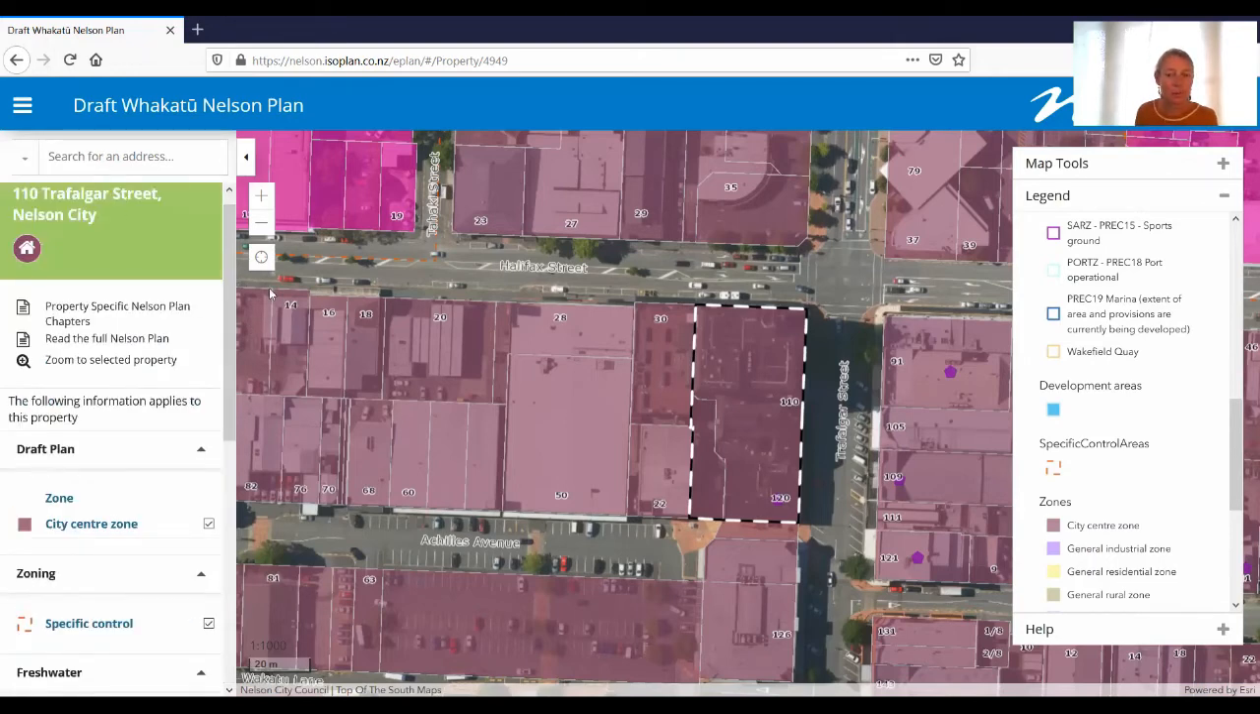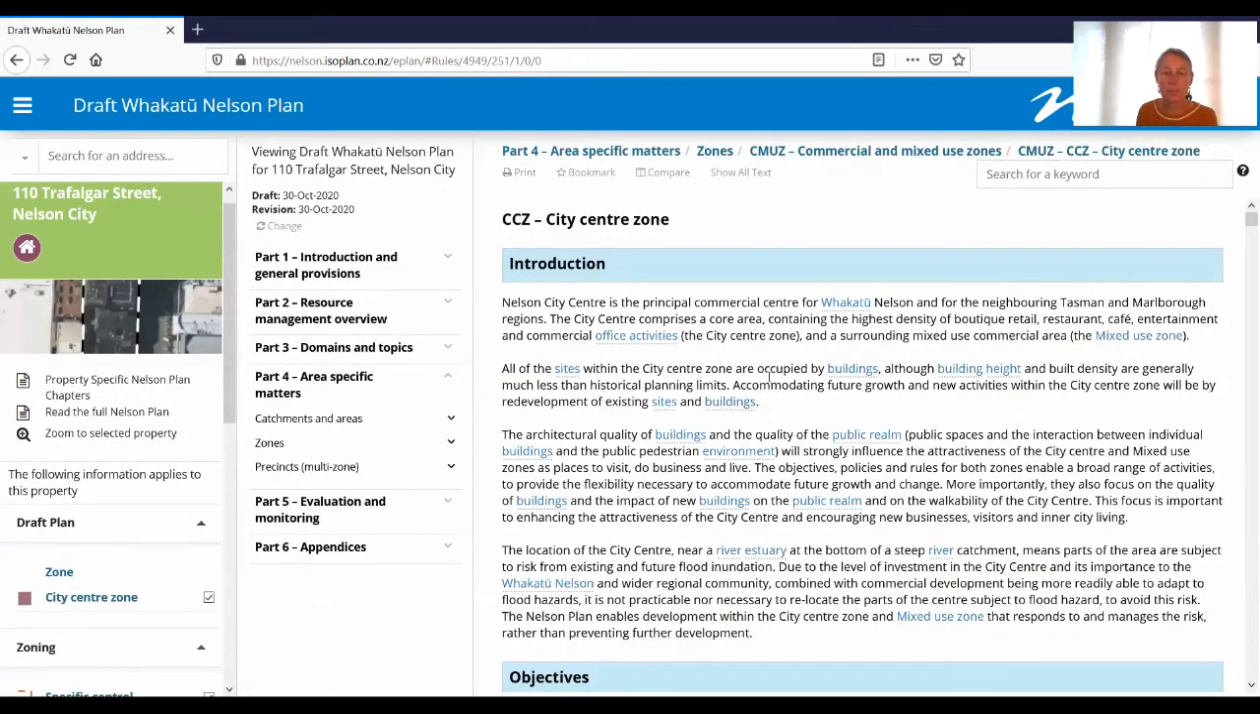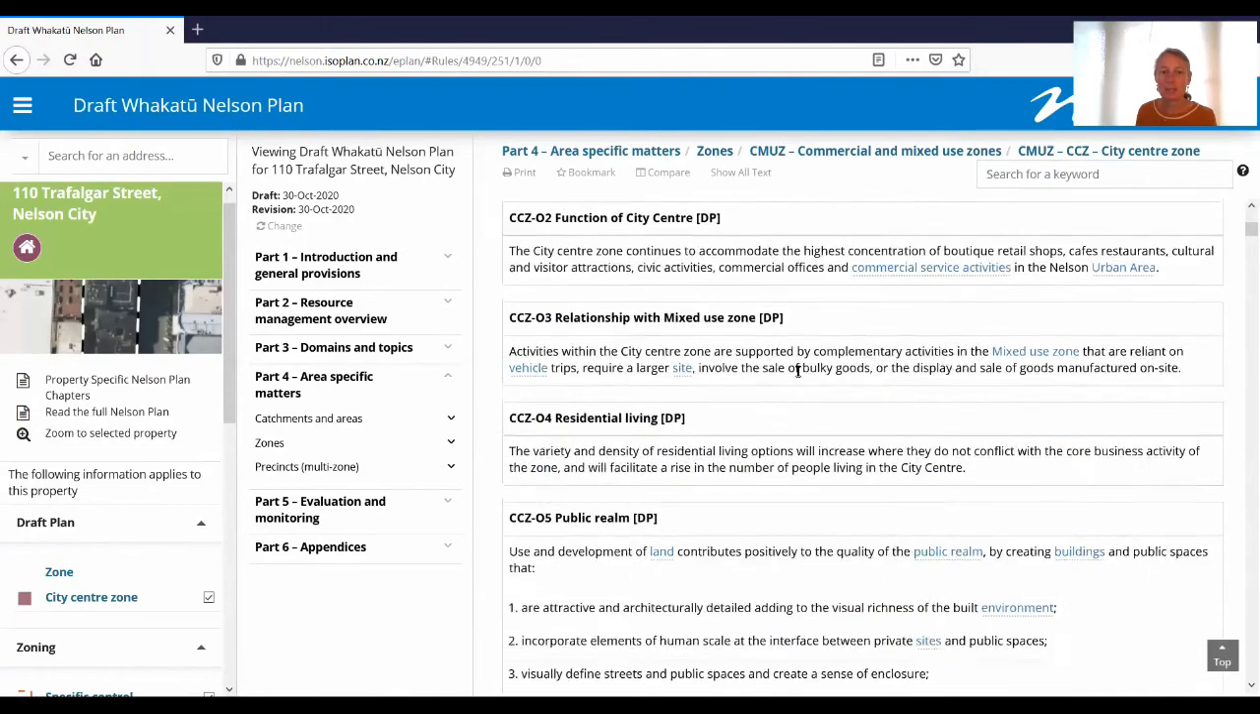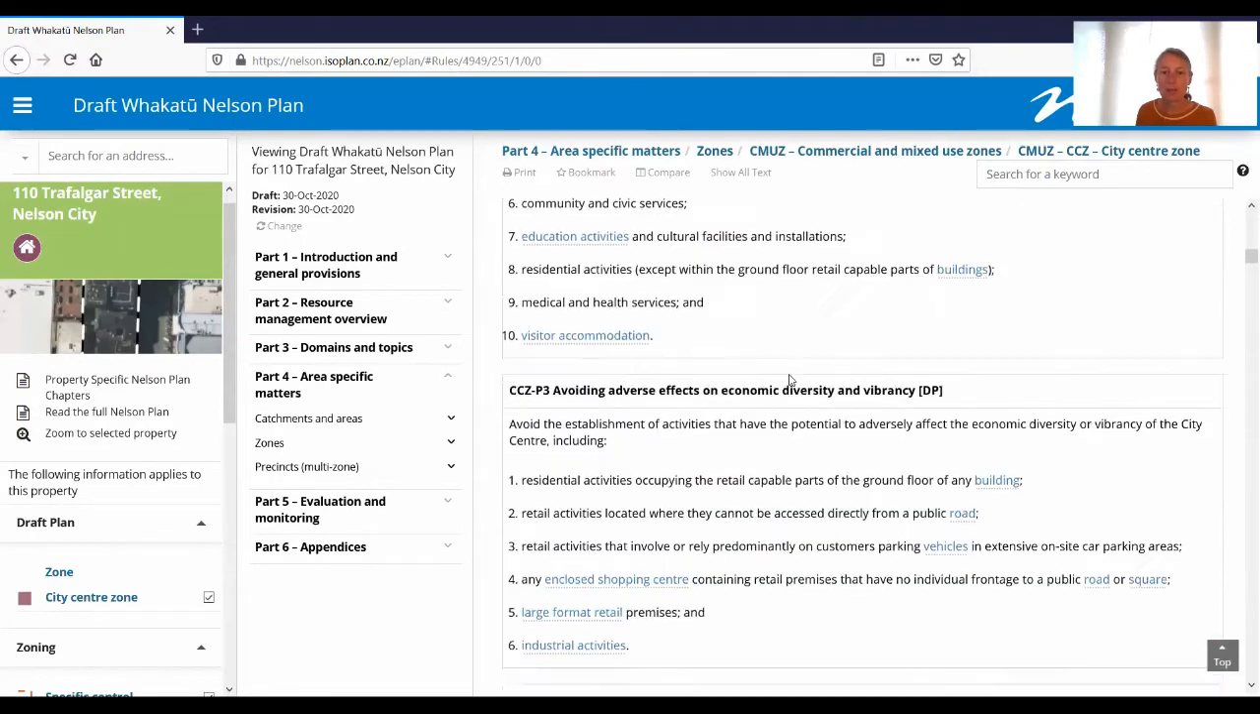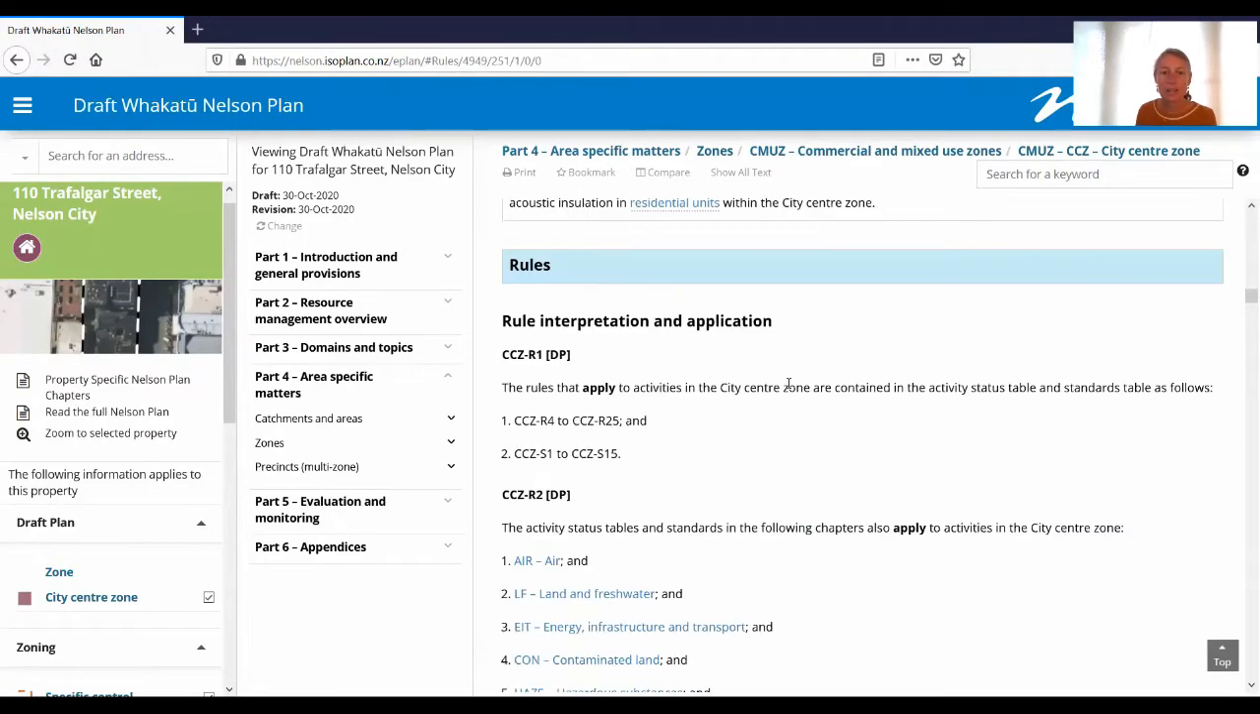The power of this tool is that you can click on the property specific Nelson Plan chapters, and it's going to take you straight to that zone and tell you about that zone, give you an introduction, tell you the objectives and the policies that are relevant for that zone. And then down here it will also tell you the rules that apply to activities in that zone. So it's just an easier way for people to find the information they're after, rather than flicking between paper copies and paper maps.